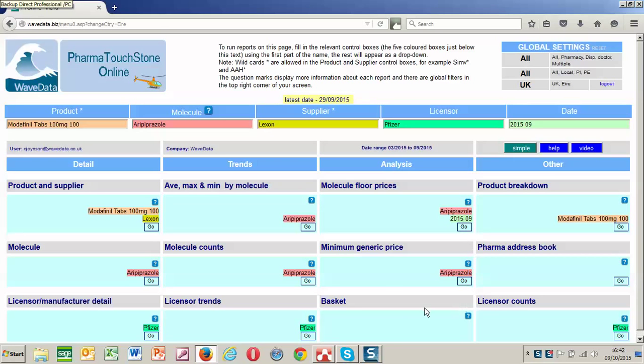The basket report we haven't managed to put online yet, but we're working on that. That used to be available on the disk we used to send out to people. If you found it useful, we're heading in that direction, but we're not quite there yet.